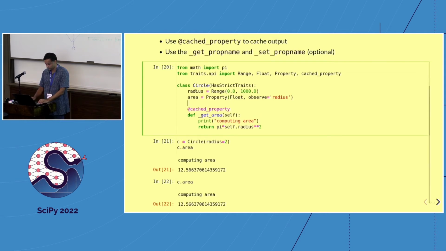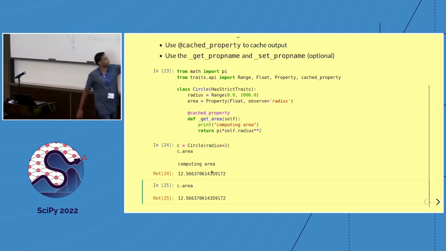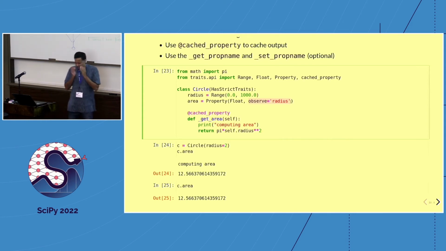And now let's see what happens. So if I were to do this, it's going to do that. And now notice that it didn't recompute the area. It just gave me the same value. So the cached property basically does the caching, and the magic happens here. The area, when you say observe equal to radius, again, this has the same syntax as the observe decorator. So you could have a list of traits there, or a comma separated set of traits, and it will honor those. So if any of those change, it will automatically update the area for you.